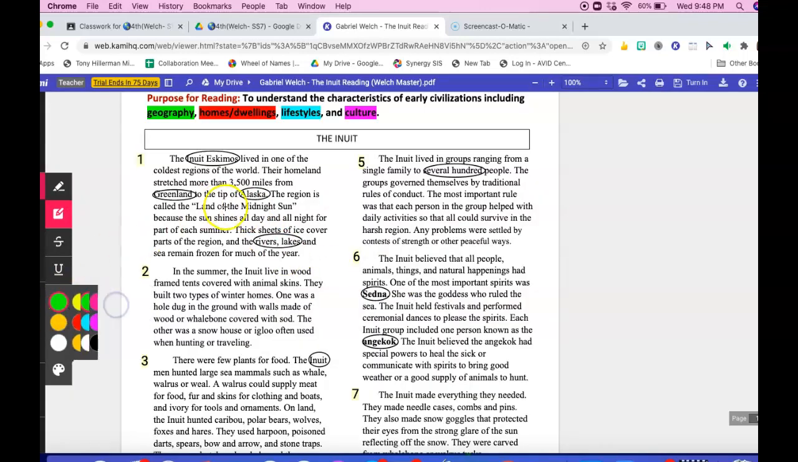So I'm going to choose green and I'm going to say more than 3,500 miles from Greenland to the tip of Alaska. That's telling me about their geography. So I'm highlighting just that information green.